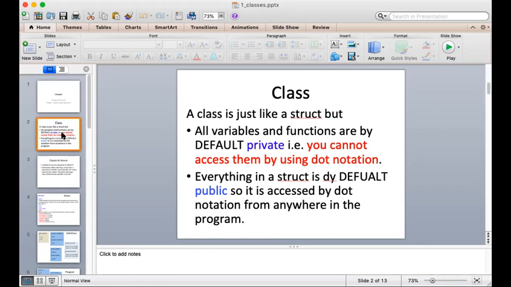differences between structs and classes. One of the main differences between structs and classes is that in case of structs, whenever you define a struct, unless specified, all the variables and all the functions that are members of that struct are public in nature. That means that they are global, meaning that they are accessible from anywhere within the program.